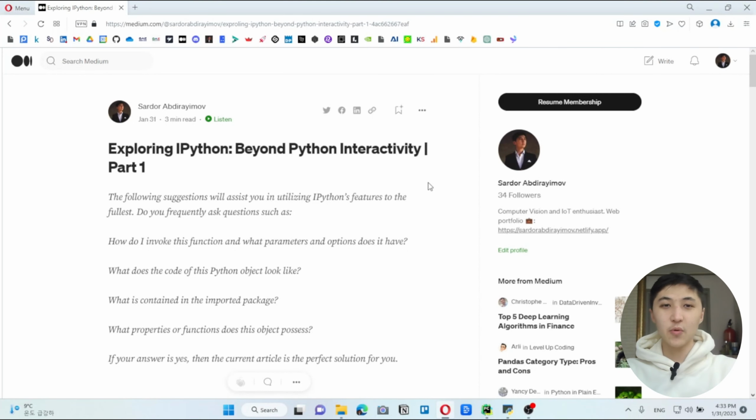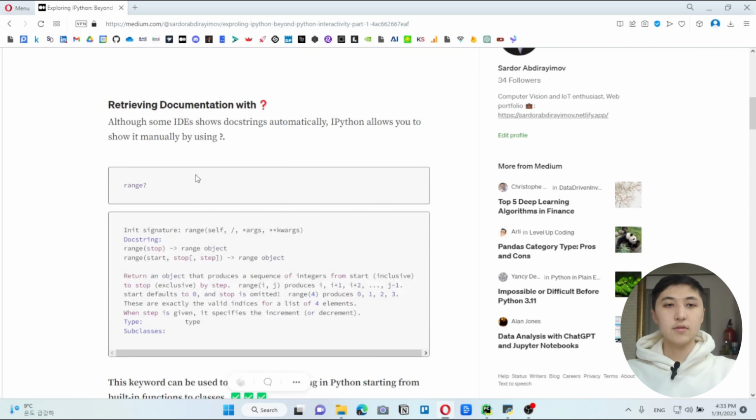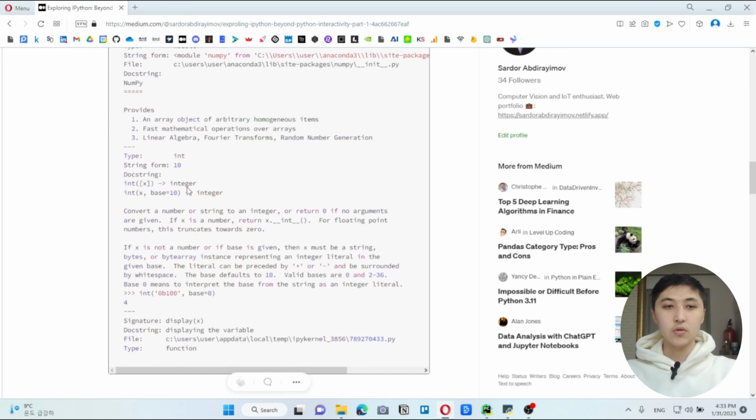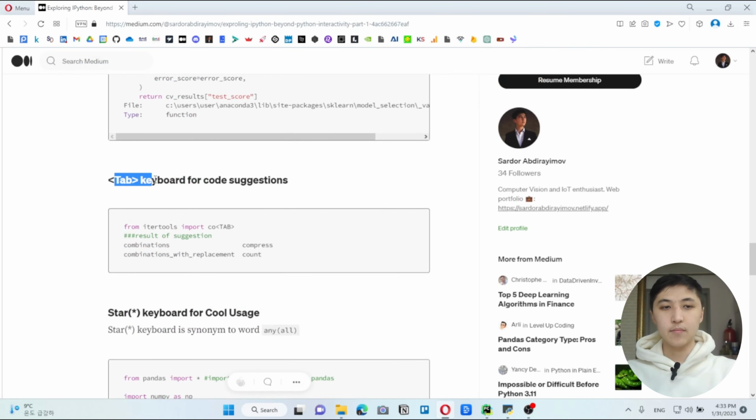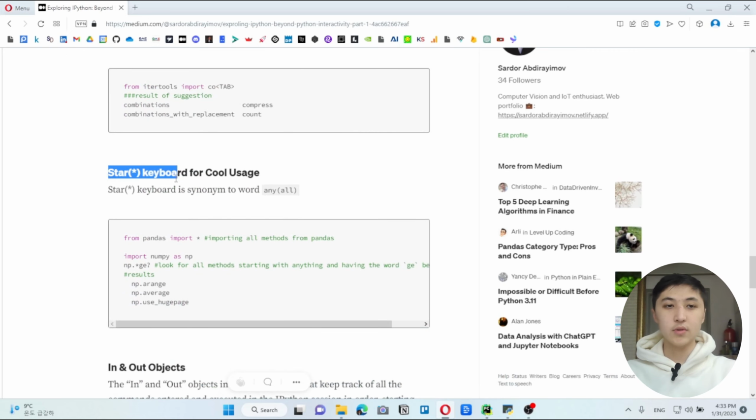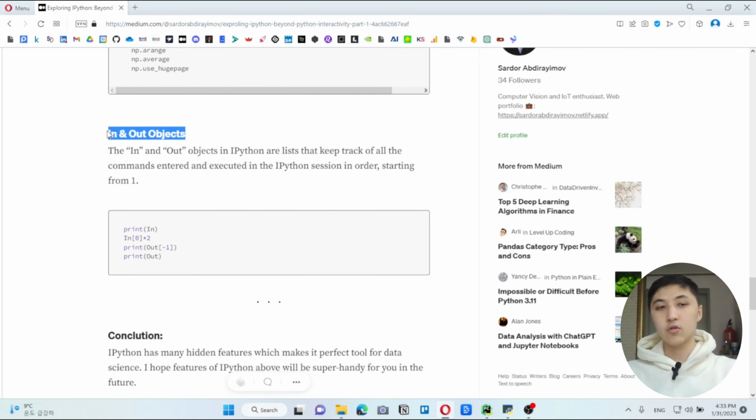In this video, I will show you just quick features which you can use while you are working on Google Colab, on Kaggle kernels or Jupyter Notebook. So basically, it is exploring interactive Python and exploring these interactive features in IPython. So in this tutorial, we will talk about retrieving documentation, about retrieving the source code, about using the tab keyboard effectively, then about the star keyboard and input and output features.